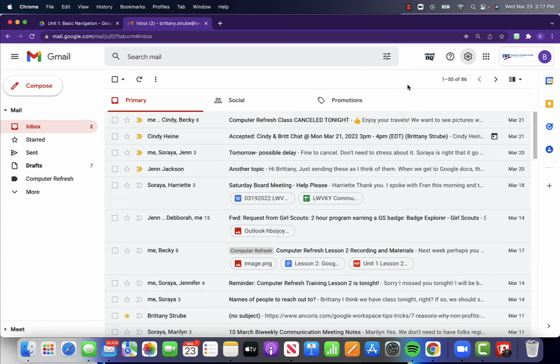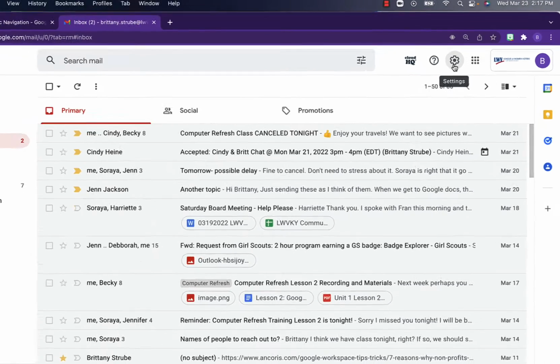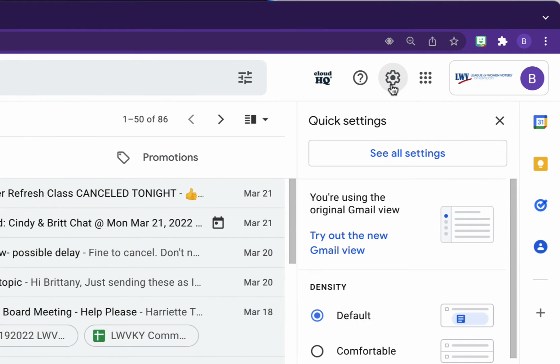To access the settings, you're going to click on the top. You'll see this wheel looking icon. Click there and you'll see this is just going to be your quick settings. So these are going to be basic things. You'll see you can adjust what your inbox looks like.